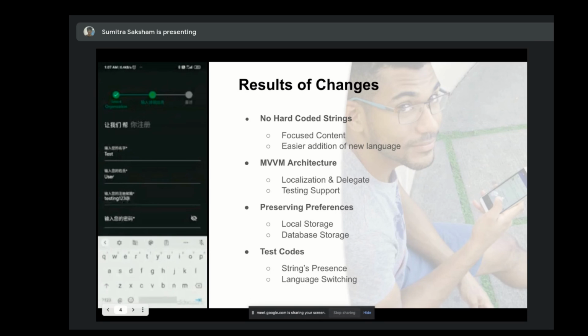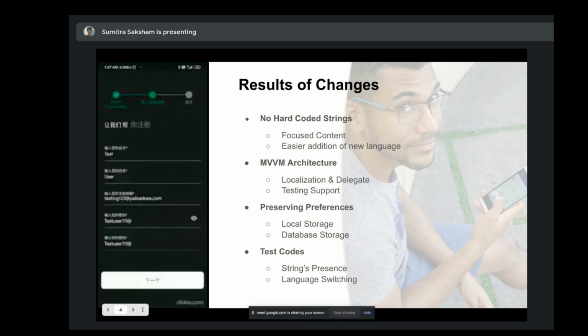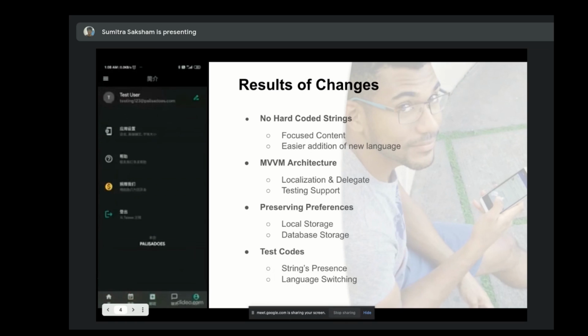Now, the third thing that this change has brought is preserving of user preferences. When the user selects a language, any language, that language is not only stored in the local storage in terms of shared preferences, but that choice of user language also goes to the database, so that it records the user is running the app in this particular language.